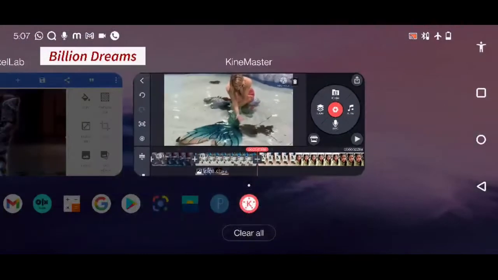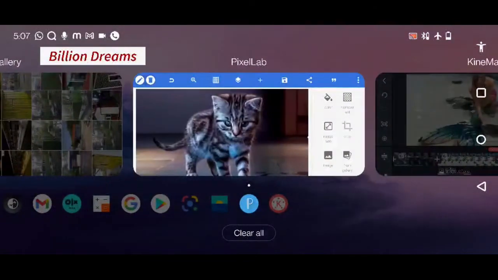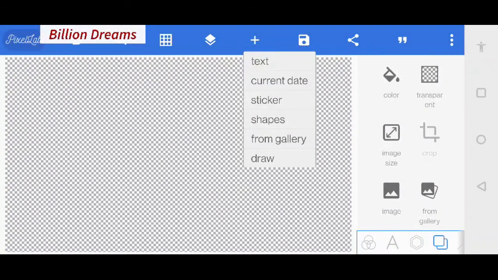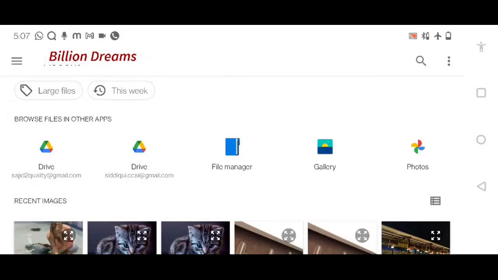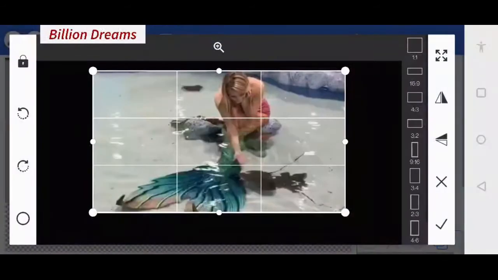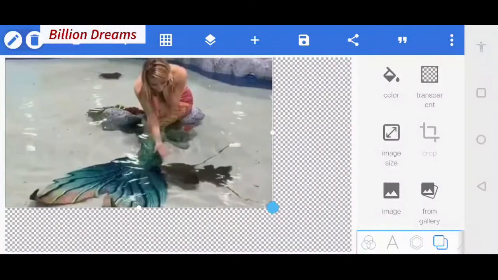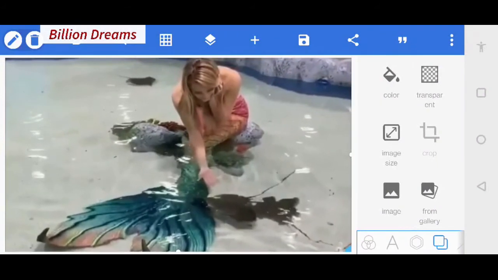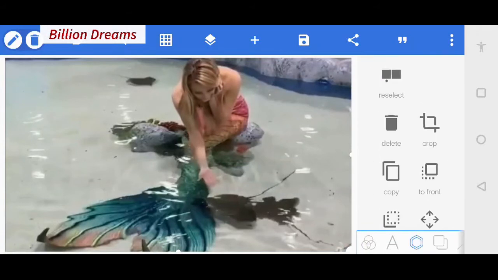Now what you have to do, left hand side, capture and save. It is saved. Again, go to Pixellab, delete this image, plus button, then from gallery import this mermaid button, then yes, increase the size.